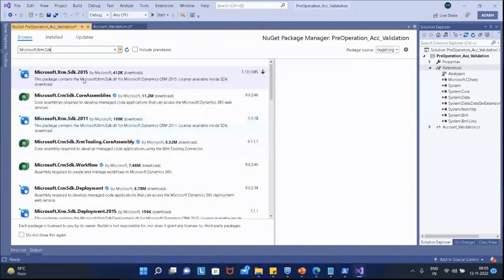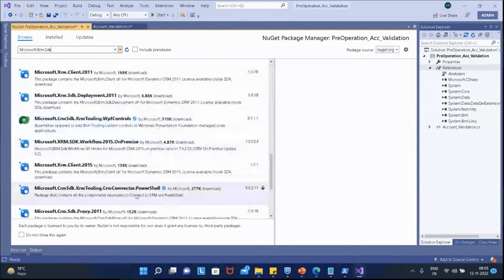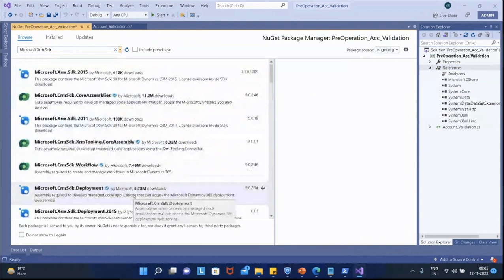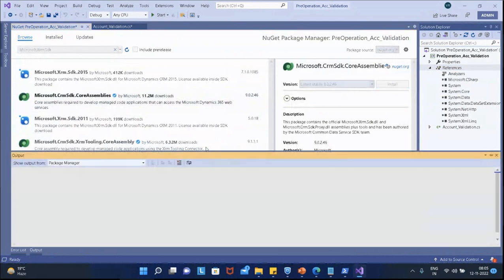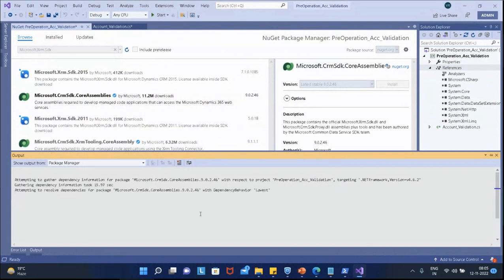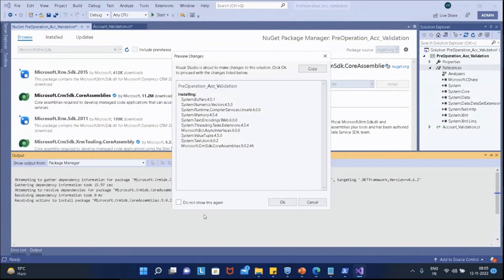I downloaded it, but I need to install it here. So right click, go to Manage NuGet Packages. Here, browse Microsoft.Xrm.Sdk and install the Microsoft CRM SDK 2015 core assemblies. There are a few assemblies, so I will install the core assemblies. This is the latest one. Install.